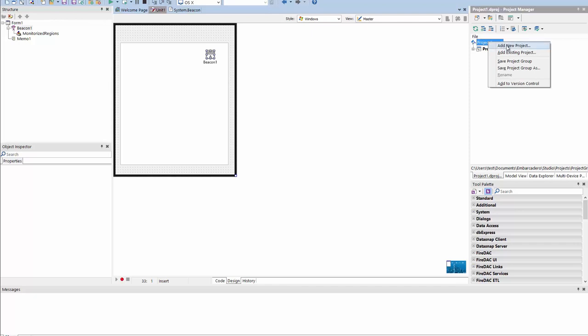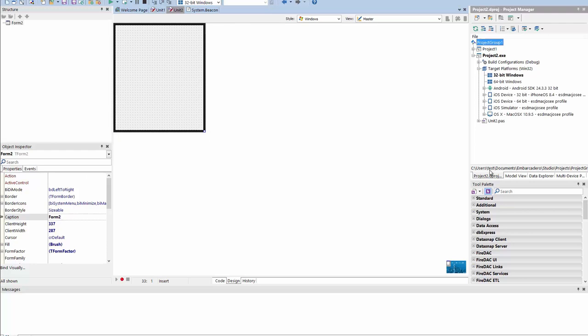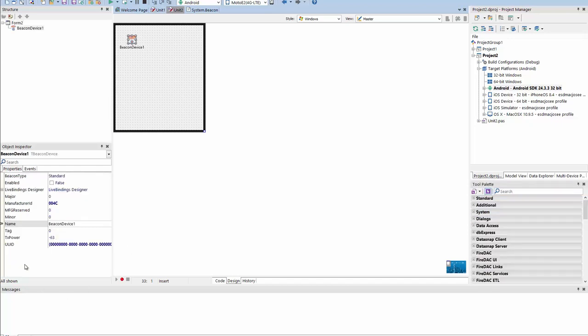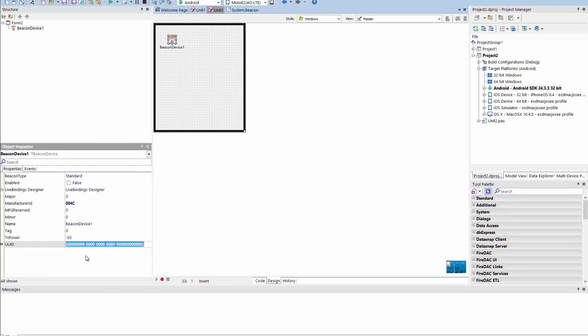So let's create another application that will allow us to create a beacon. This is to turn our device into a beacon device. We will use the new beacon device component, put it here in the form, and set the beacon UUID, whatever you want. We have to put our UUID, and we can also put the minor and the major region, for example 100 and 10.